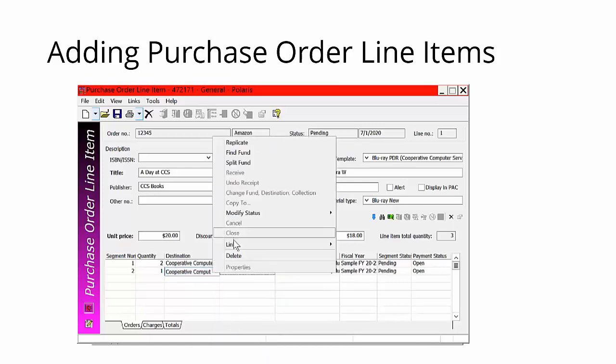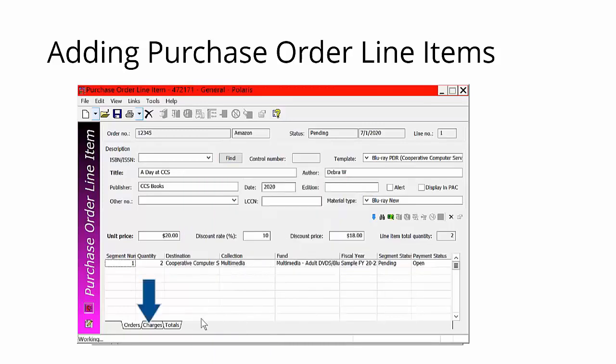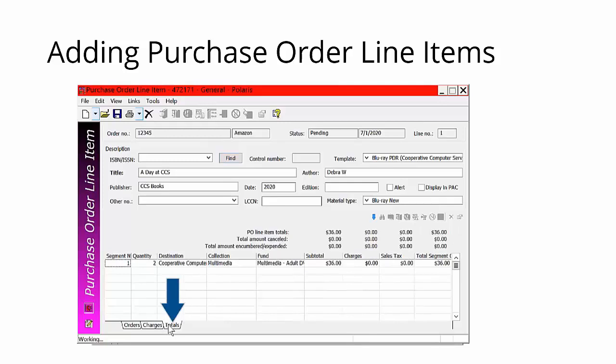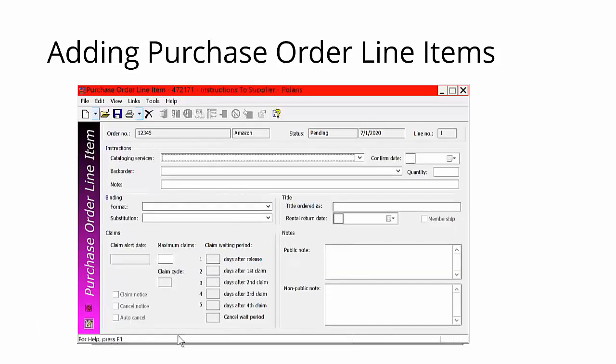The Charges tabbed page on the bottom of the poly work form specifies the order information and additional charges related to the copies ordered in the segment. The Totals tab page displays the totals for that segment. Now, to add in instructions to the supplier, navigate to the Instructions to Supplier tab. The public and non-public notes will be copied to your on-order line items if on-order items are generated when the purchase order is released. When you're all done, click Save and close the poly.